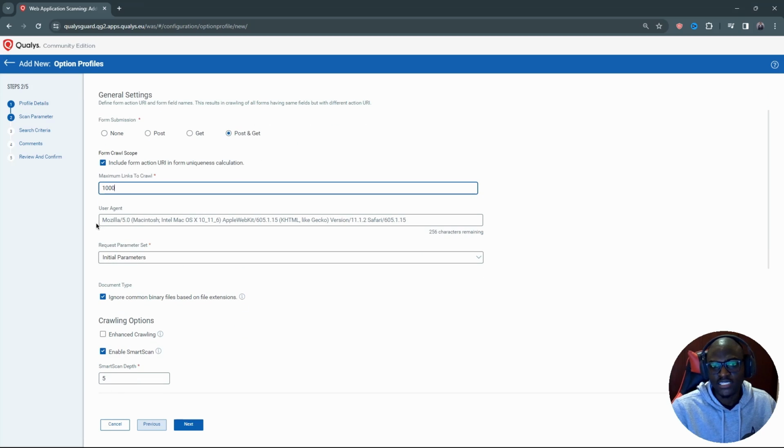And then the user agent is the type of browser you can use to test the application, or the browser that the application will accept. Depending on the web application you're trying to test, you can just input the information that you have. But most times the default is sufficient. But if perchance you have a specific user agent you want to use to test your application, then you can put in the information in this particular field.